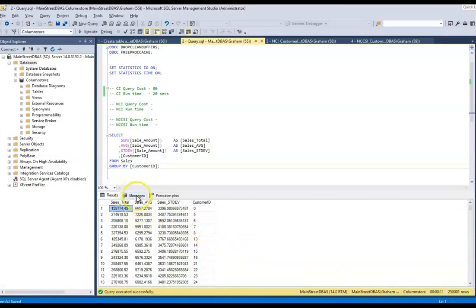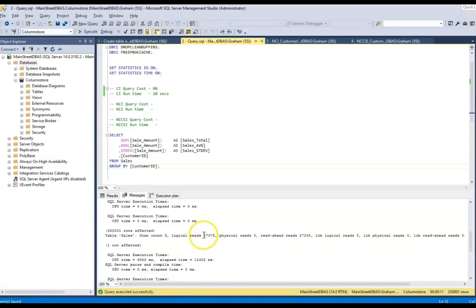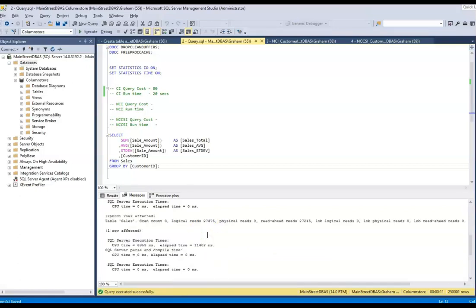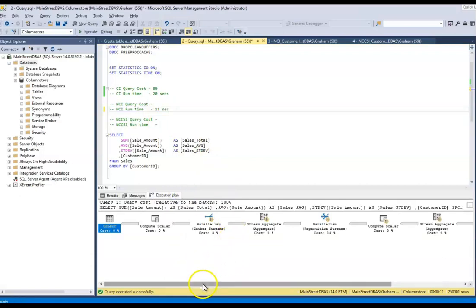Let's take a look at the logical reads. So it's down from roughly 30,000 to 27,000. Not that big of a difference. CPU time is 6 seconds. Total elapsed time is 11 seconds. That's a nice improvement. All right, let's go check out the execution plan. Let me record this so we can keep it for evaluation and comparison.